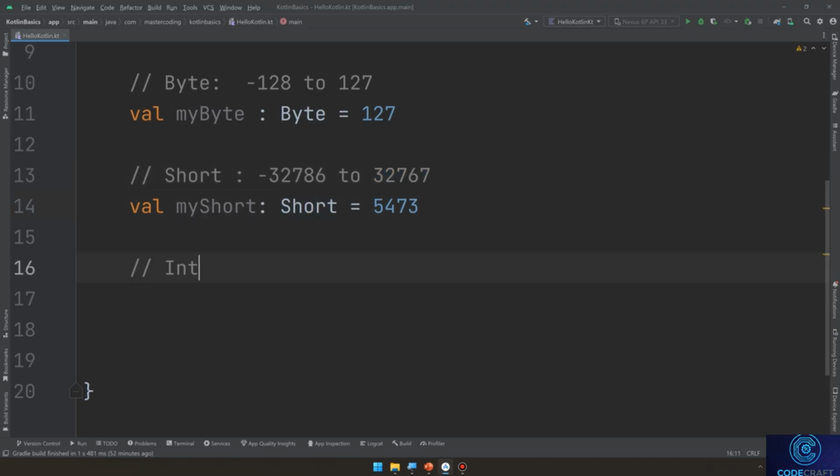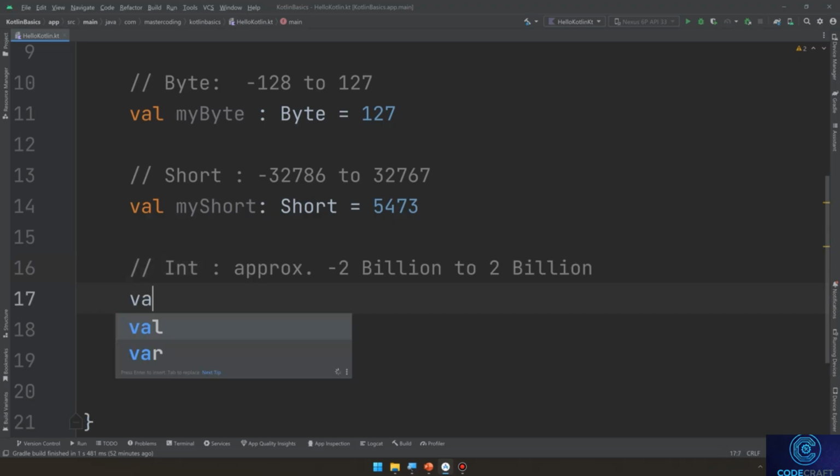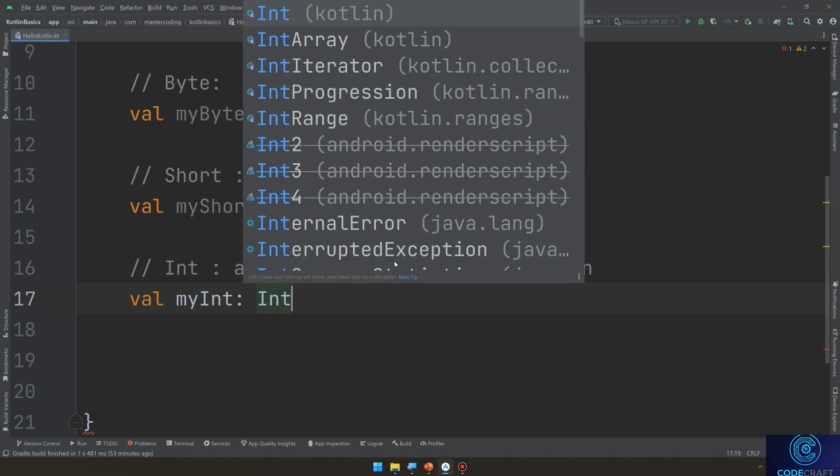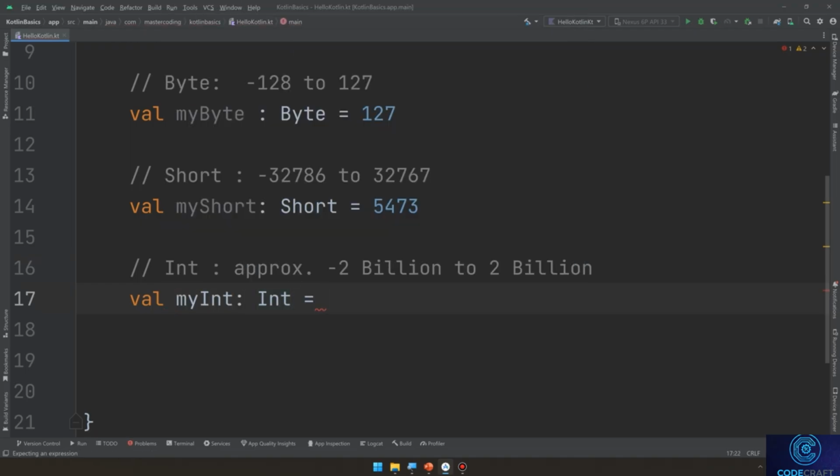The third type is int. The int data type represents 32-bit signed integers, allowing you to store whole numbers from approximately -2 billion to 2 billion. To create an int, I start with the val or var keyword, my int, and infer the type here, and you can specify your number.